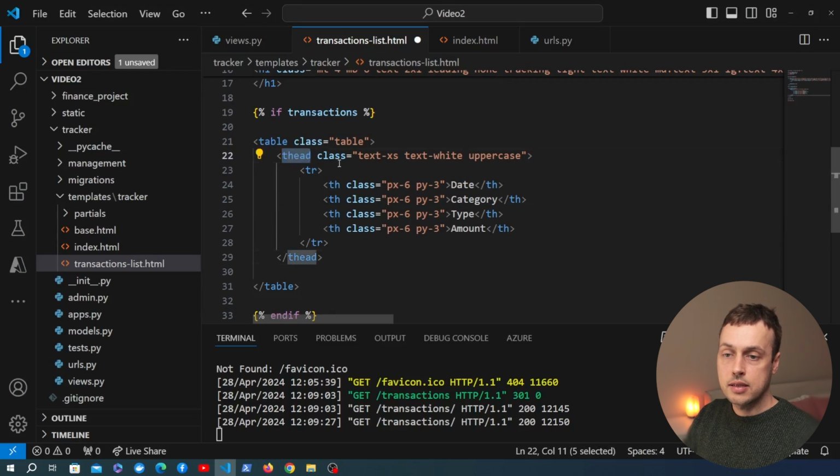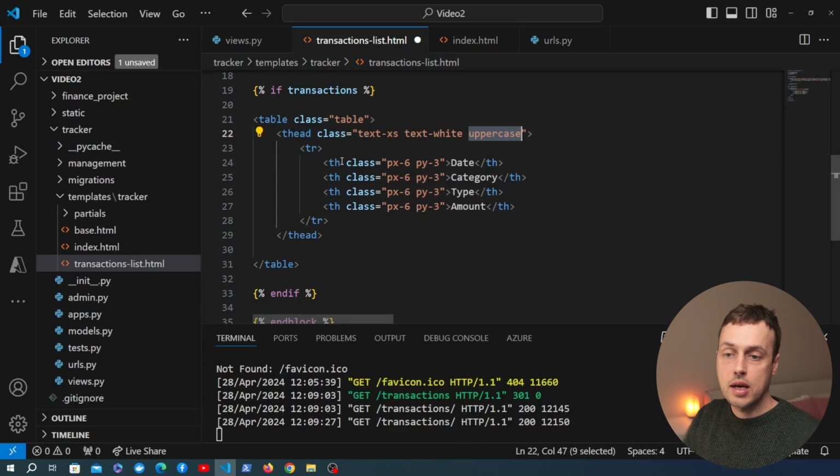Now just to speed things up a bit, I'm going to paste in the table headers here. So we have the table head element, and we're giving that some classes from Tailwind, so text extra small and also text white, that's going to make the text appear white, as well as uppercase for the table headers. And for each transaction we have a table header element that contains these headers for the date, the category, the type and the amount for the transaction. And each one of these table headers has been given some padding here, as you can see.